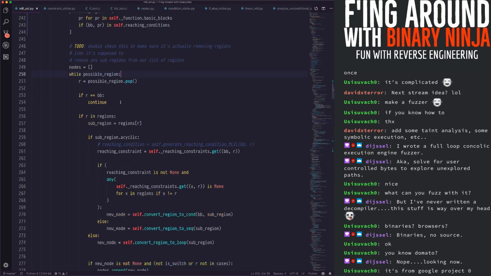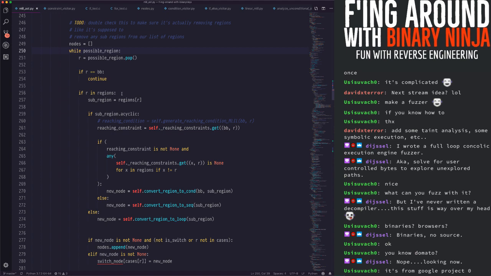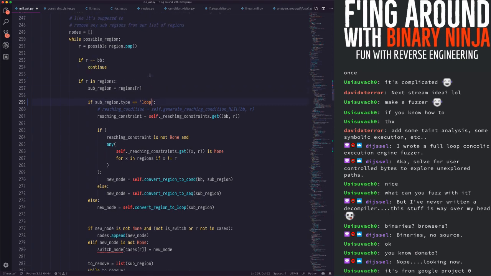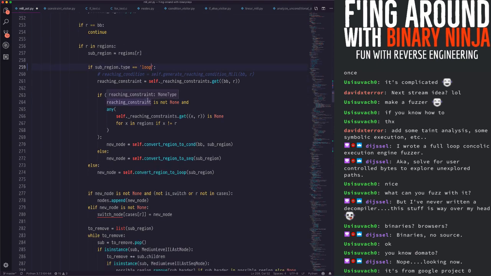So then I want to change this to just being, I don't want to do a region anymore. I just want to do this. No, it's not loop. So then we get the reaching constraints from there to R.